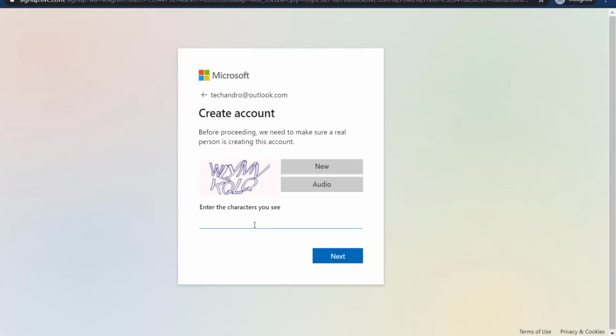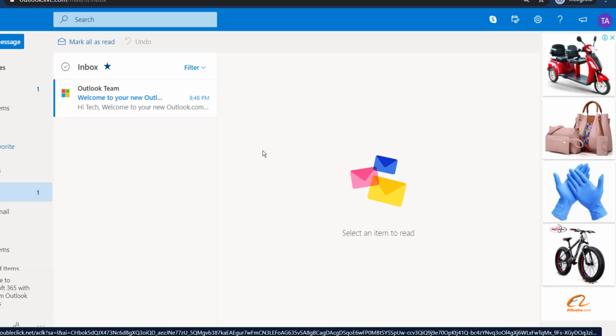And now you'll have to enter the characters you see above. Then click next. And there you have it. You have successfully created an Outlook account.